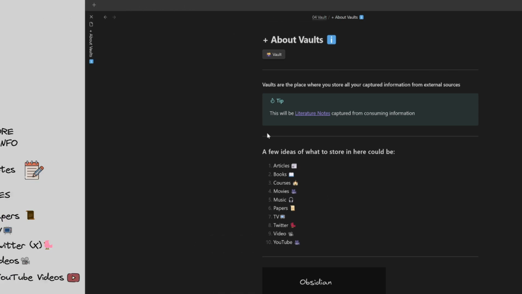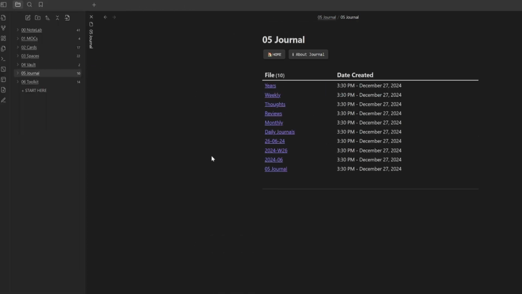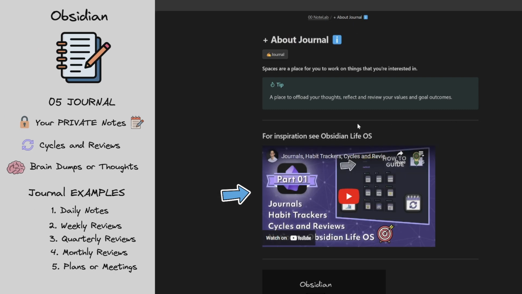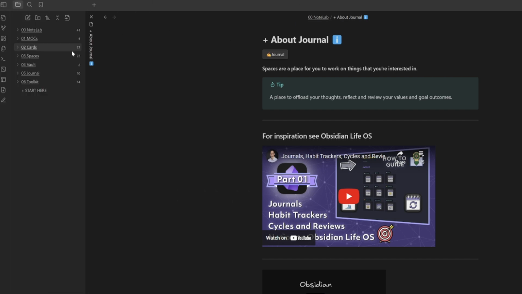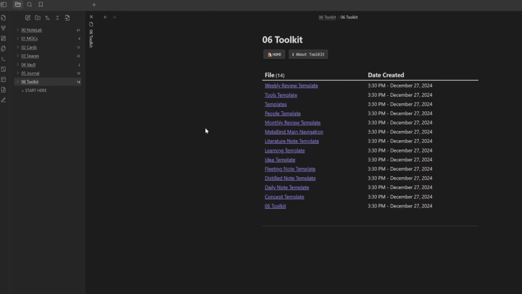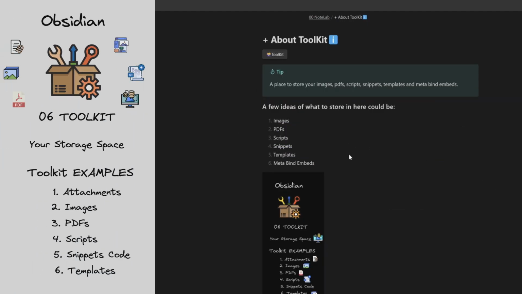Then there's a section for your journal. And I've also put a link in there to show you an idea of how to set up a journal, a habit tracker, and a cycles and reviews dashboard. And then inside the toolkit, we have a link which talks about what's stored in the toolkit, such as images, PDFs, scripts, snippets, templates, and metabind embeds.